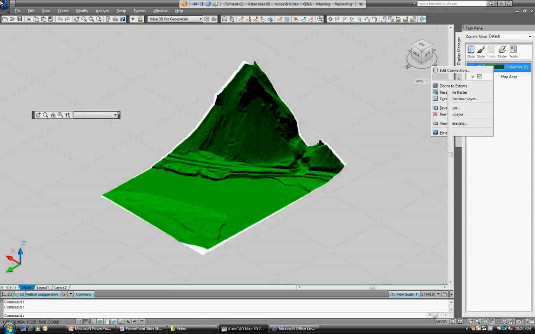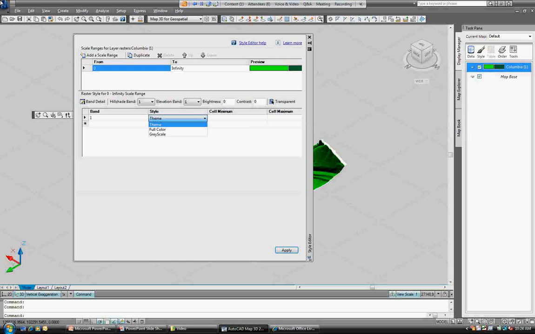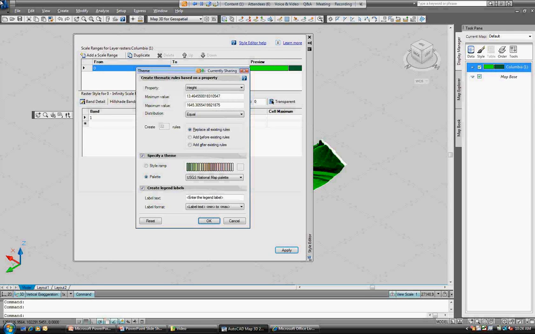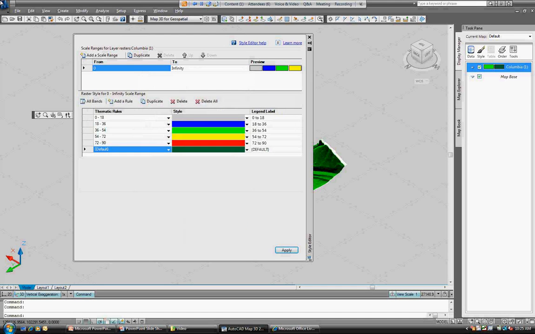We can do some other things with the style of this here. We can theme. Let's build a theme that is based on the slope with an equal distribution. Let's go with a palette here. I think we've got a slope palette. We do have a slope palette. Let's use that to theme. Take a look at our band details. So here are our details for our different slope ranges and the colors we would expect to see.